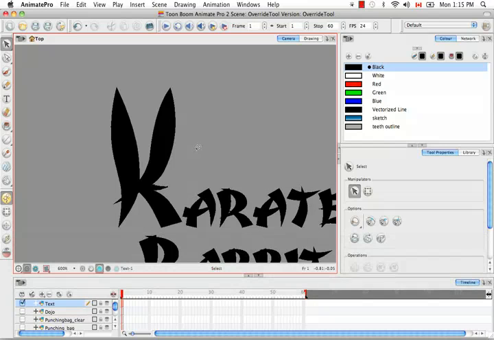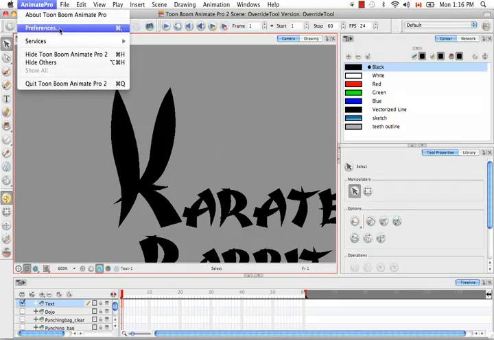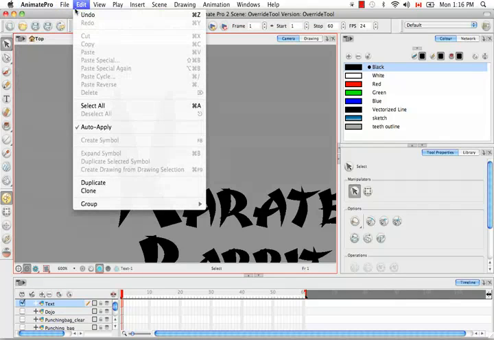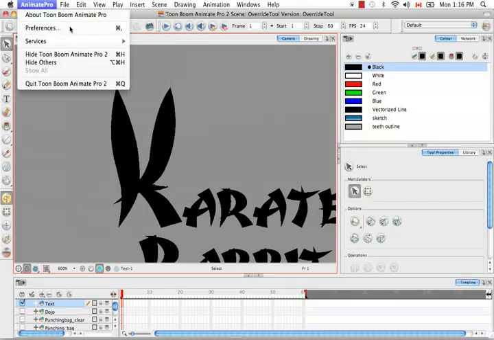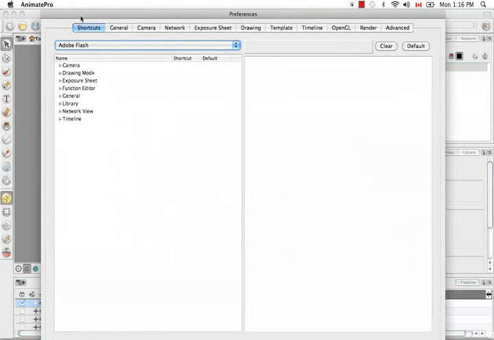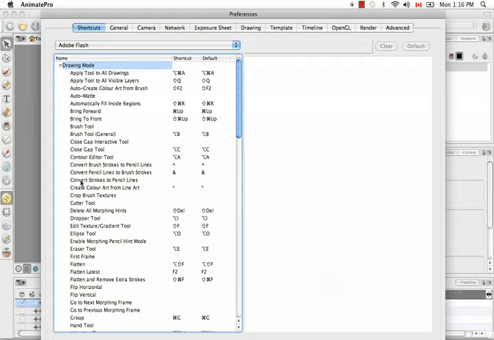So as you can see, you can easily change between tools without ever having to actually go to the toolbar or by using full keyboard shortcut commands. And the way that you can see what all the different keyboard shortcuts are for the various tools is, of course, by going to Animate Pro Preferences on Mac, or that would be under Edit Preferences in Windows, and then going under the Shortcuts tab in the Preferences panel, and we're specifically looking at the drawing mode, and you can look at the list to see what the keyboard shortcuts are.